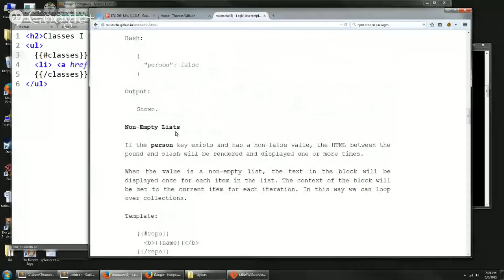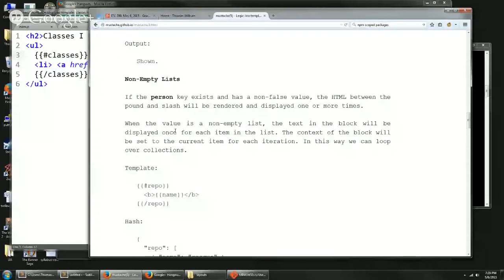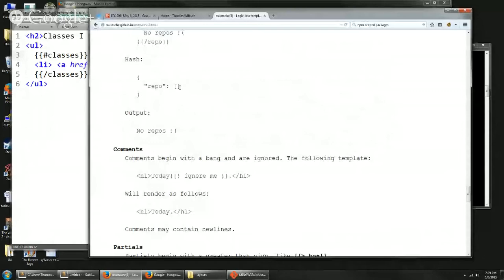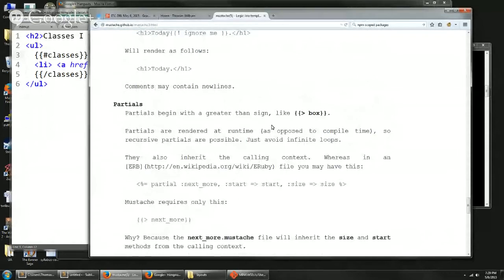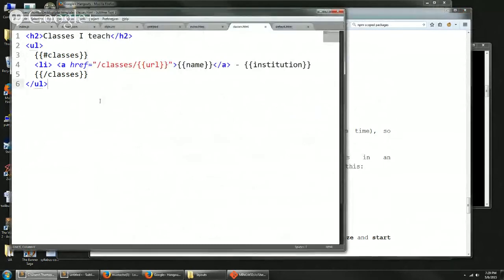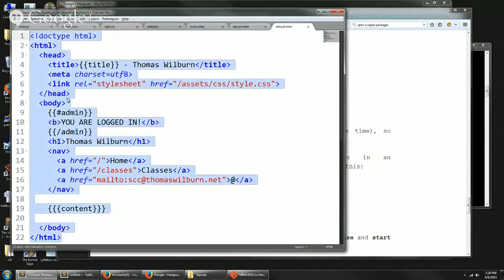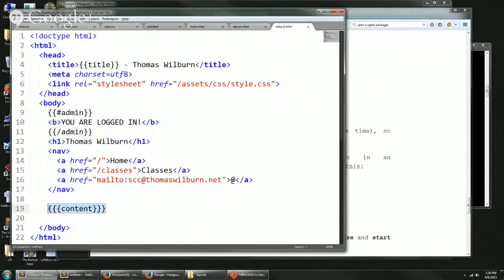We can use non-false values. You can invert a section, meaning that it only shows up if the value is false, and it doesn't show up if it's true. But then the other thing that's super useful is what's called a partial. A partial is a sub-template that we've loaded. In our default, we have an over template, a template that gets wrapped around our view. We can also create one that's used inside of a page. Let's take a look at how that works.